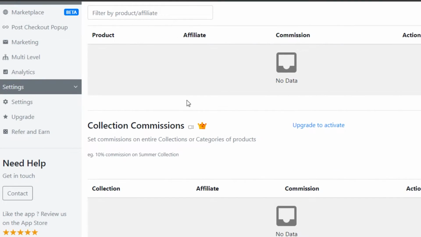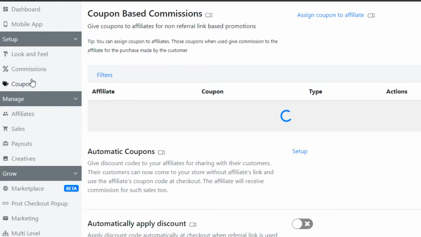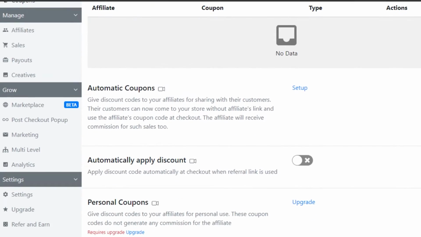So as a complete beginner, of course, I don't have anything right here. But of course, you will be creating commissions, you will have affiliates, you will get all the data right here. We even have coupons that we can create within our Go Aff Pro. So what we can do, again, it works the same.